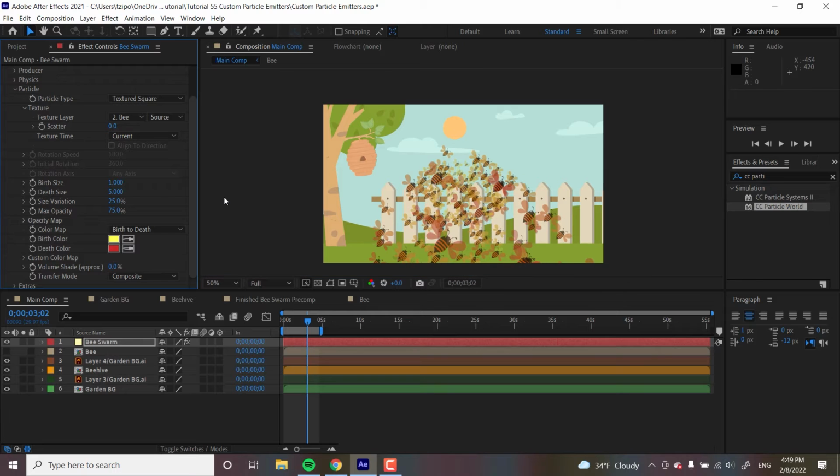And then let's see what else. Oh, we have max opacity. So this basically refers to how opaque you want it to be. I want them to be 100% opaque for mine. You can see that they're not transparent anymore. Well, you'll see that in a few seconds. You know, because they're bees. I don't want them to be see-through.